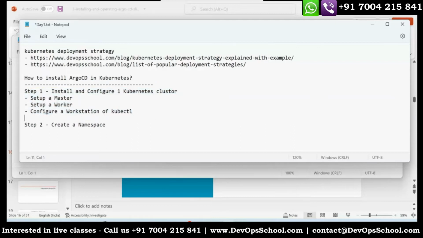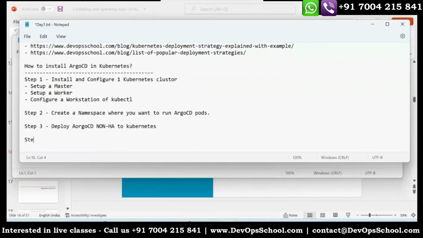After that, second thing, create a namespace where you want to run Argo CD pods. Step number three, deploy Argo CD non-HA to the Kubernetes cluster. Okay. Step four.